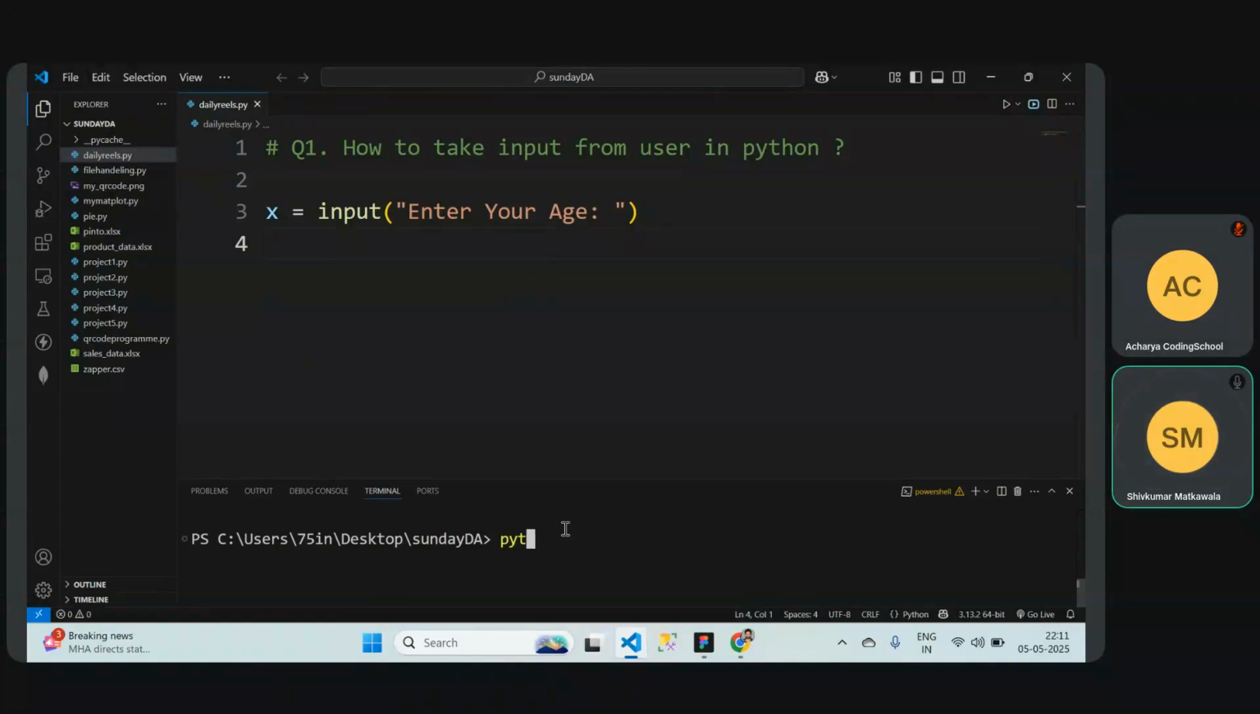So here, see, enter your age. I enter my age, and see guys, it has been taken.